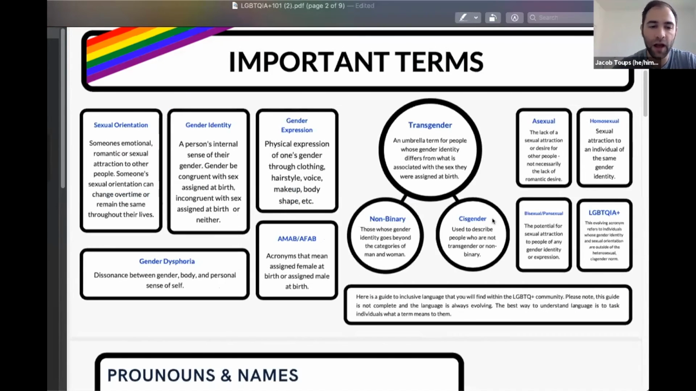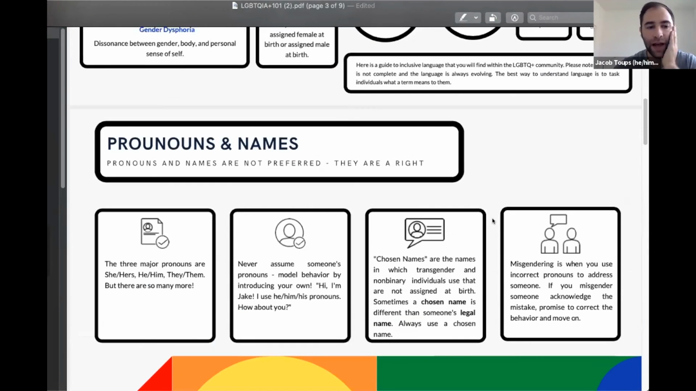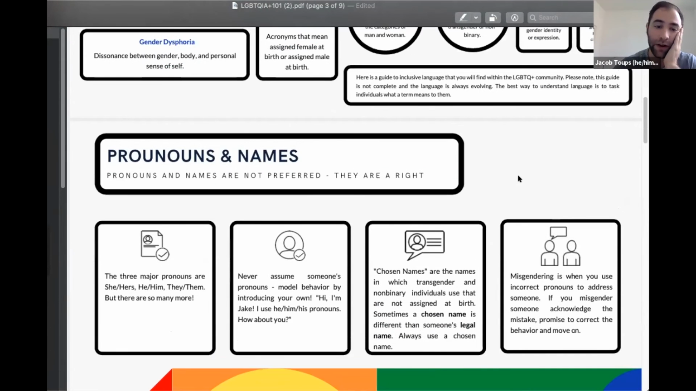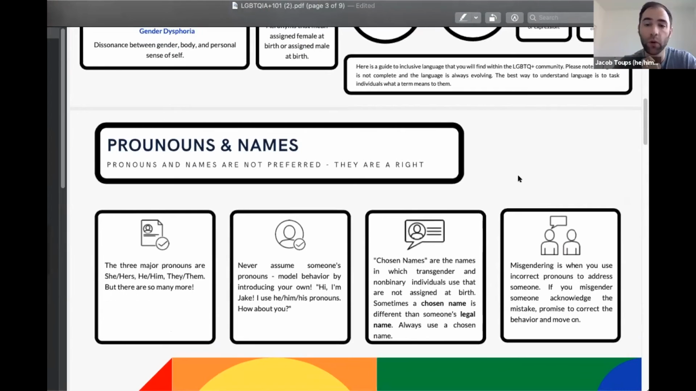And then I just want to talk a little bit about pronouns and preferred names. So a few things within the workplace, or conversations you're having with people. The three major pronouns, we've got them listed there. I think that the second best tip is never assume someone's pronouns, and also model behavior in the workplace. Hi, I'm Jake. I use he, him, his pronouns.